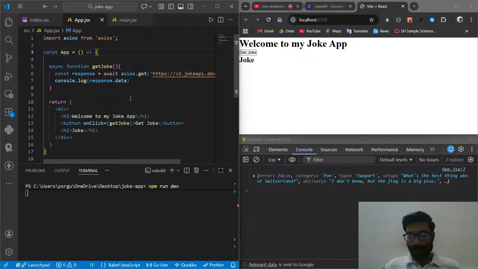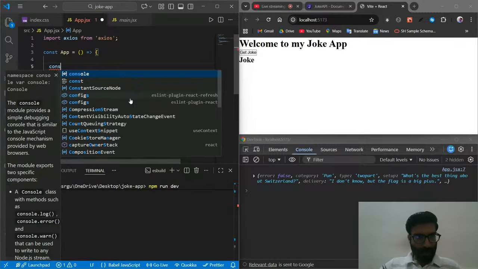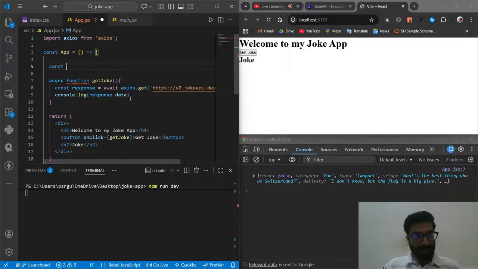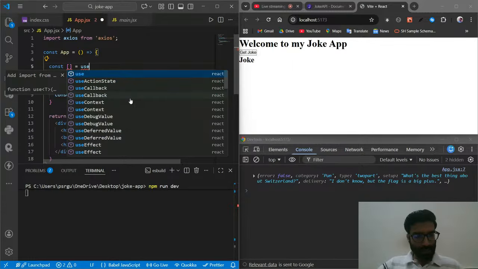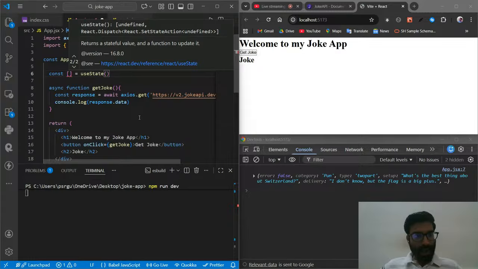React doesn't support variables. React supports states. What are these states? States are simply variables in React. So how do we make a state? I will show you. I will use the const keyword, then square brackets to destructure my state, and here you can write useState. You can see useState is a part of the React library only. What this useState will do is give us an array.